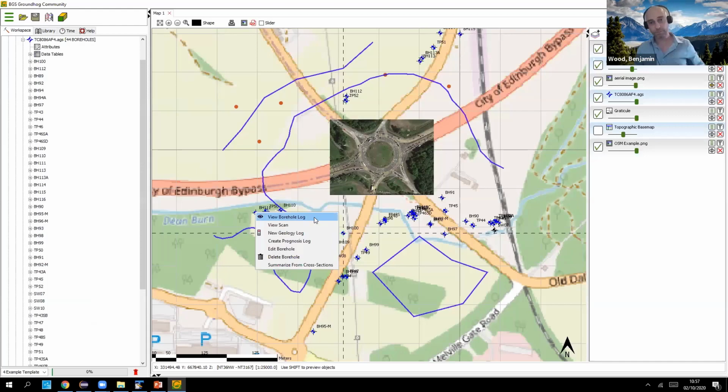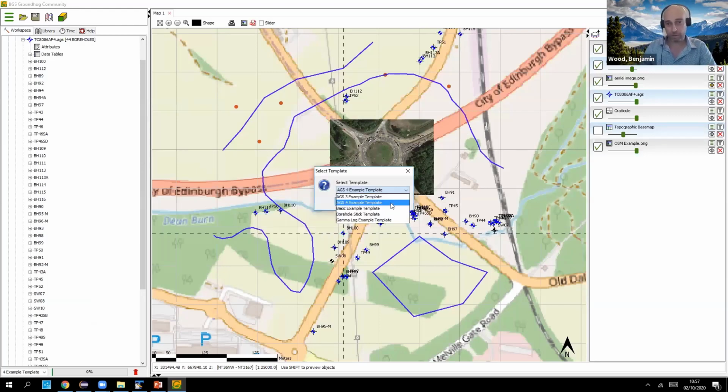So let's go view borehole log. When I do that, it will ask me which template I want to use. So we have the idea of custom log templates. I've got this AGS 4 example template. These are the default templates that ship with Groundhog. The AGS 3 and 4 are obviously specific to the UK AGS data format, but then we have also these other basic examples and a gamma log example, which I'll show briefly in a second. So let's go for AGS 4.